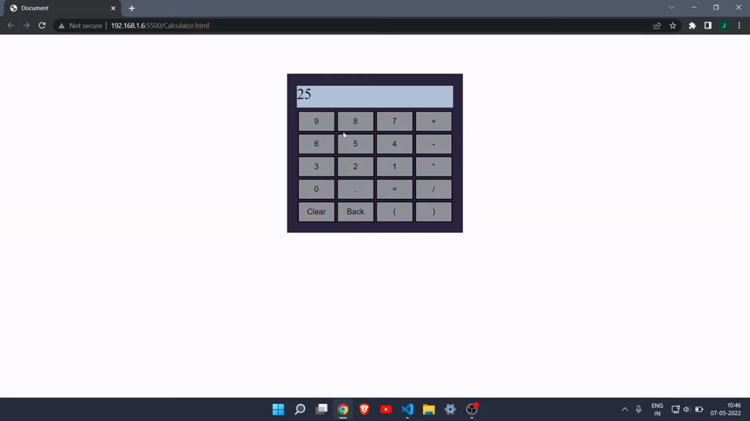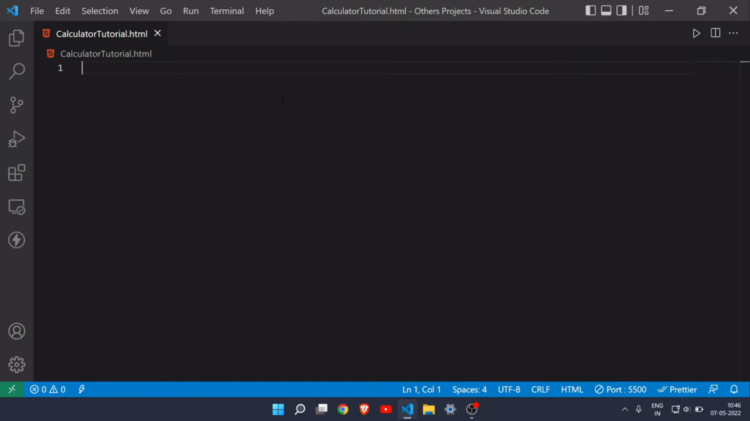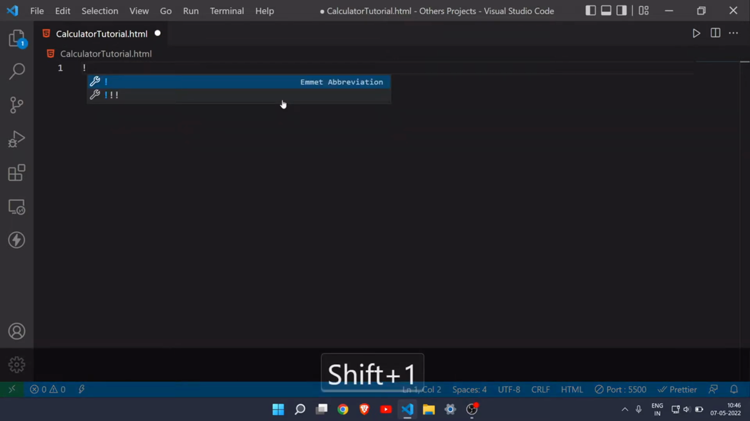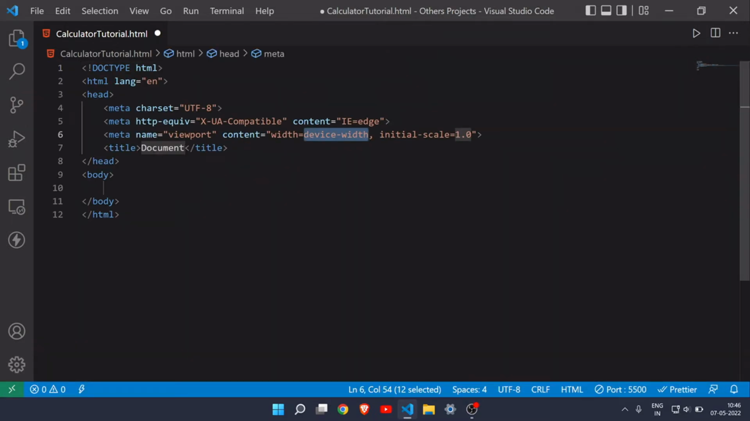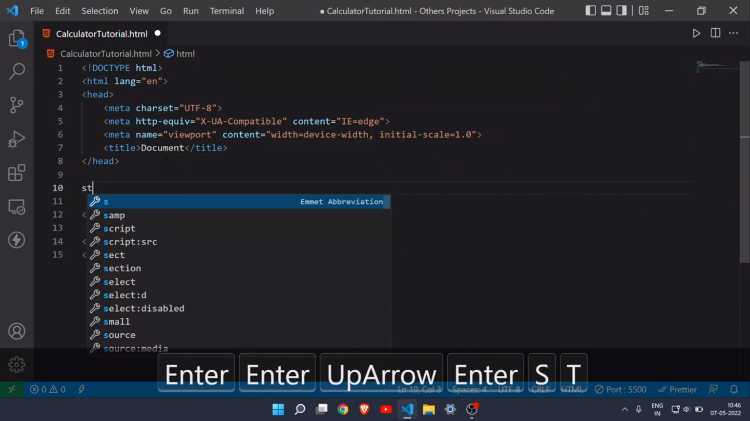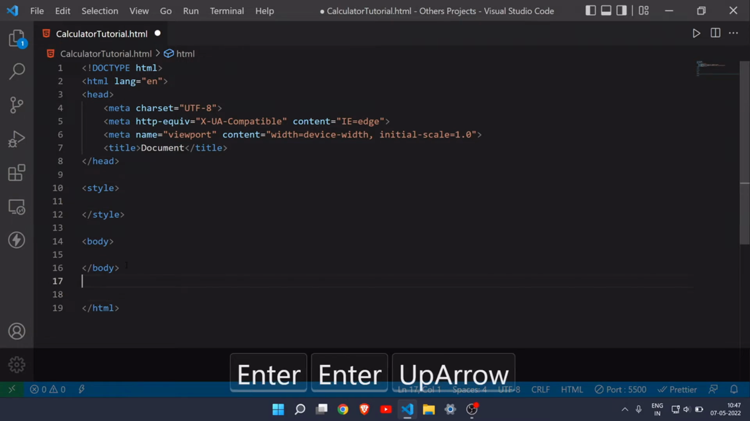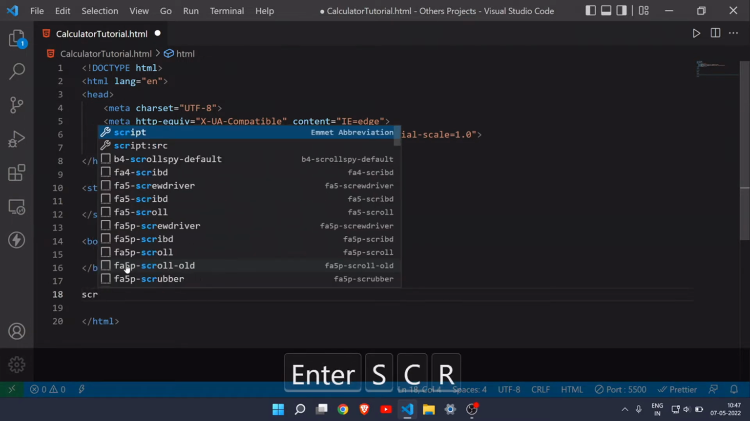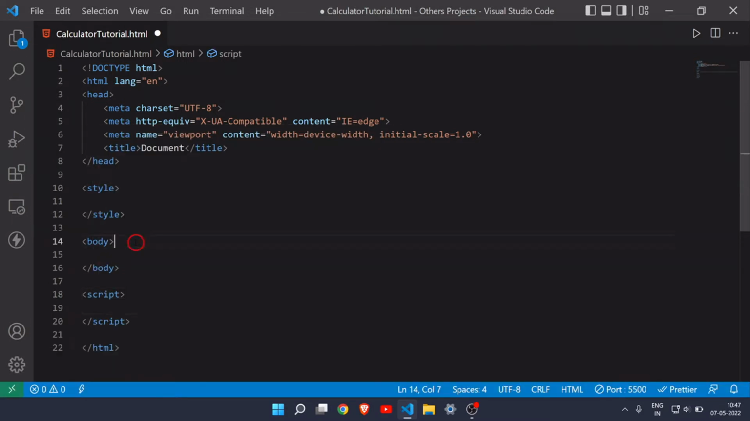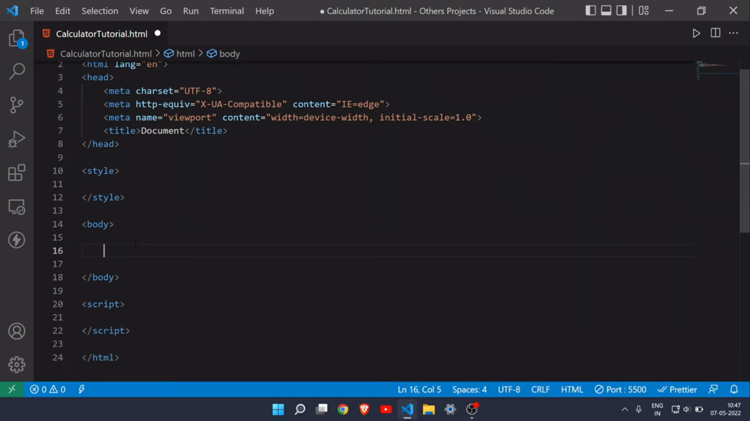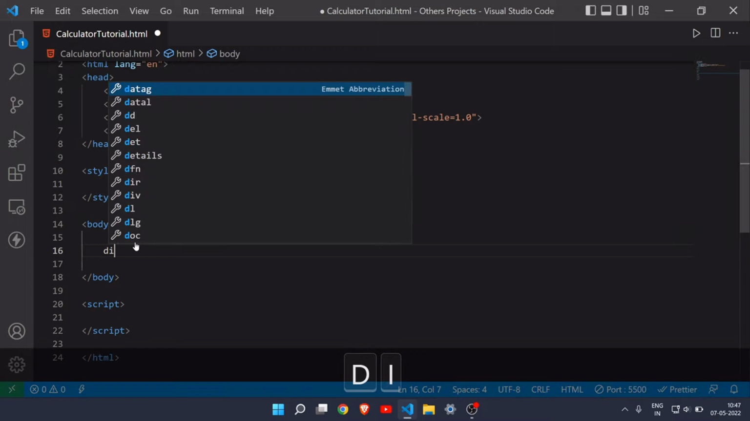So let's get started. Alright, so let's begin, and first of all let's add a boilerplate, and then real quick let's add a style tag and also a script tag, okay, for later. Yep, just like that. And now let's first complete the HTML part, and then we will move to our CSS part.